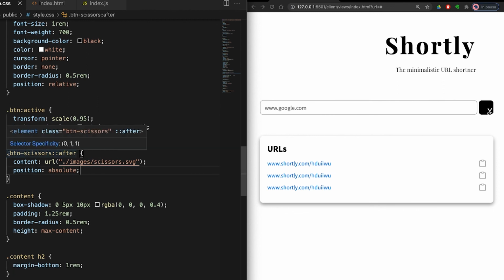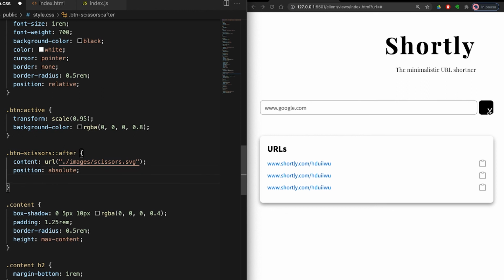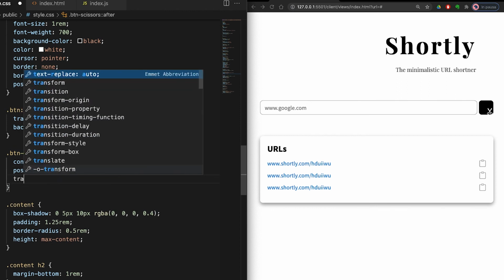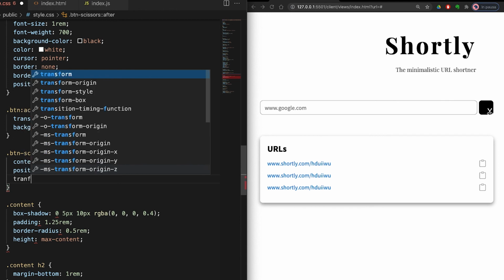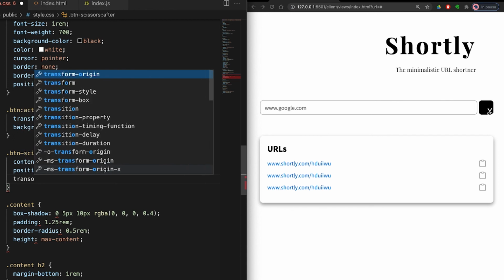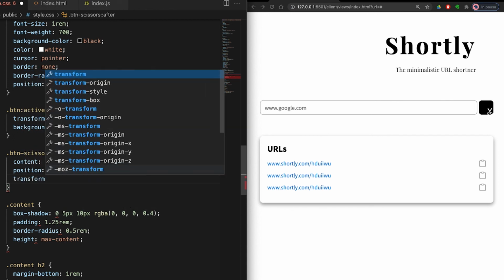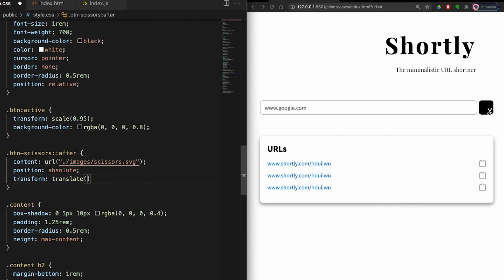Well, if I have this class and I act on the after element, so the pseudo element itself, I can just set a transform. Transform, okay. And using the translate, now I have access to two axes. The first one is the x-axis, so I'm going to move it back horizontally by 50%. And then the y-axis. So I'm basically moving it up by 50%, okay?